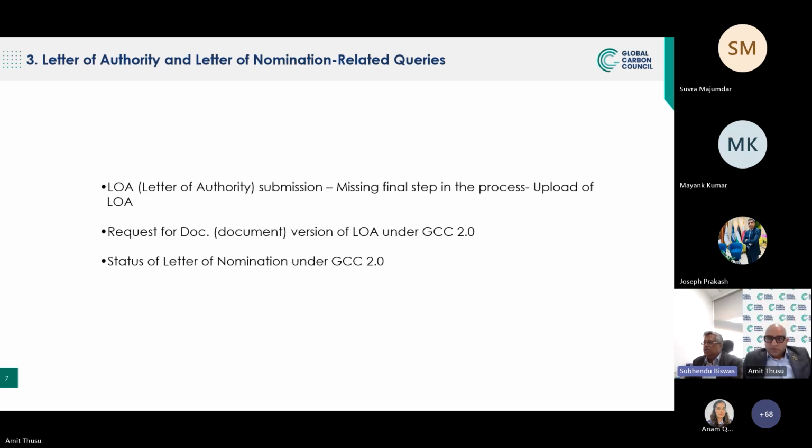Third question, that is status of letter of nomination. There is no letter of nomination under 2.0. It is only a letter of authorization, where the legal owner or the project owner is the focal point, like that of the letter of nomination. But the nomenclature is letter of authorization, LOA, under 2.0. There is no letter of nomination under 2.0. So these are the questions on letter of authorization and nomination related issues.